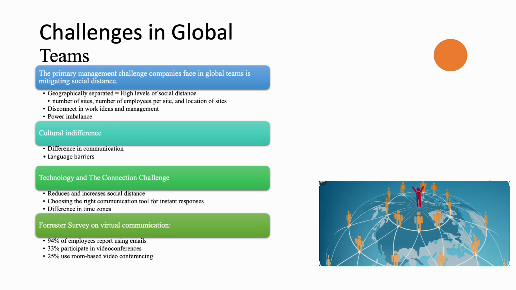According to the Forrester survey on virtual communications, 94% of employees report using emails, which is considered a delay in communication between employees. 33% participate in video conferences, and 25% use room-based video conferences. The survey demonstrates that email is the most used communication tool by global teams.